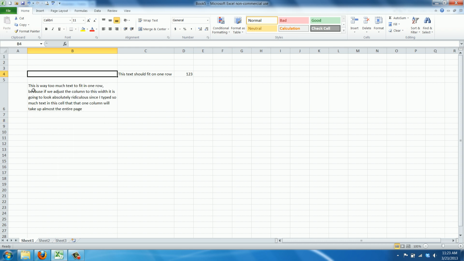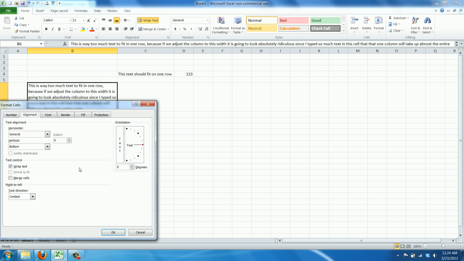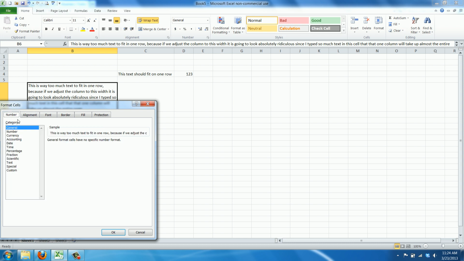And you can go to format cell. And here you can see the wrap text. So you can do it like this as well.